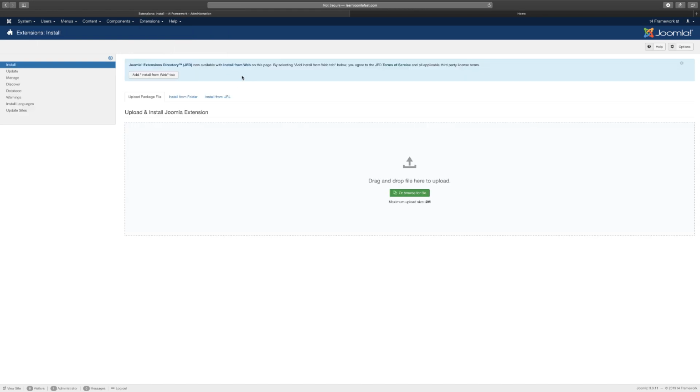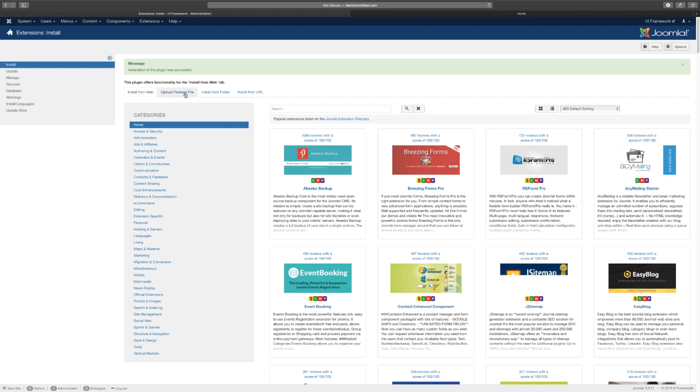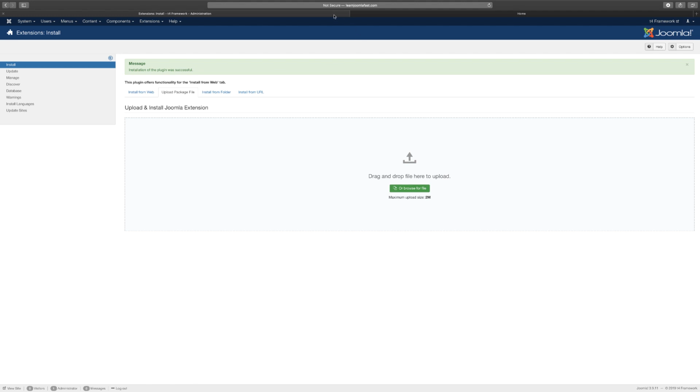So when you get this, and now if you get this message, because this is a new installation, you're going to see something like this. So you just click add install from web tab. So now this has been successfully installed, and you can pretty much install anything from the back end. So you go to upload file, and the file that you downloaded from the website, this is where you can drag and drop it, or you can browse, and it's going to update it for you.